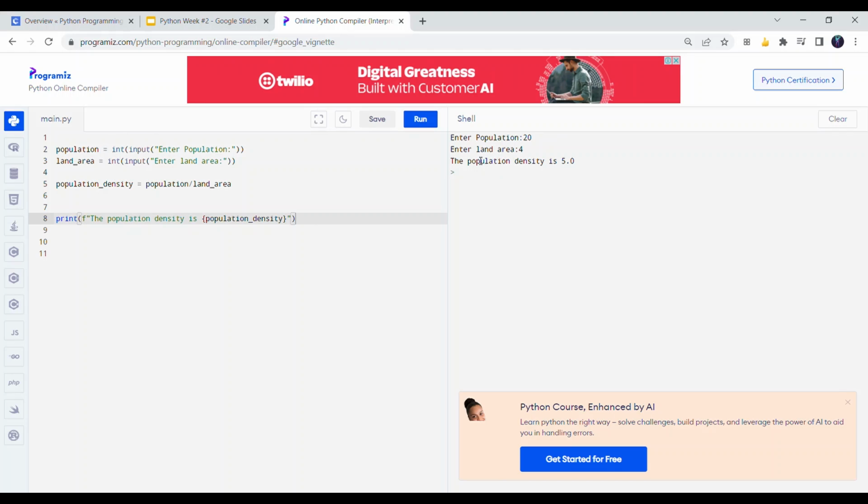As you can see, we get the population density is 5. Now let's do a much higher number, such as that divided by 23.5, say whatever that is. And as you can see, we get a population density of 42 people per land area. And that's how you do it.